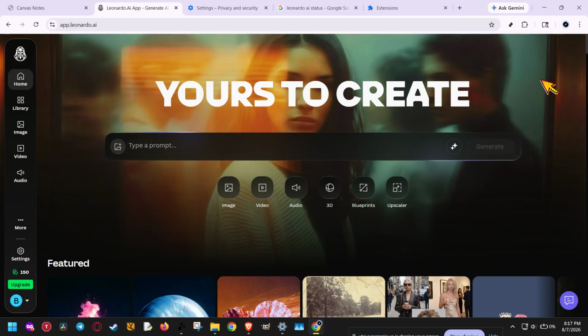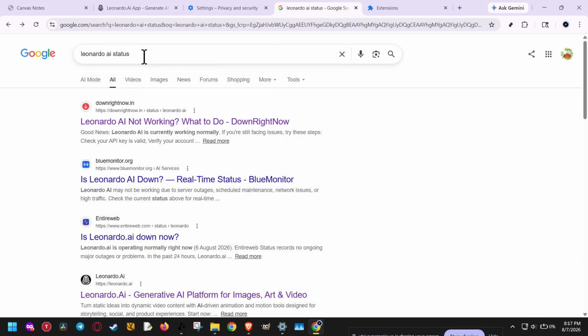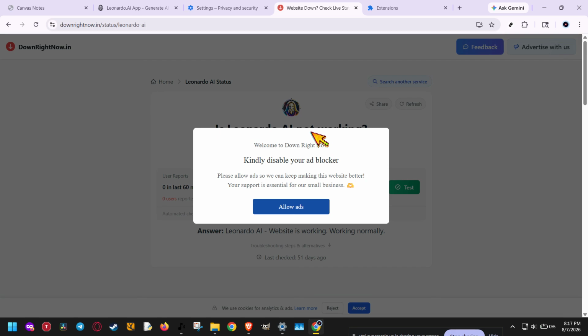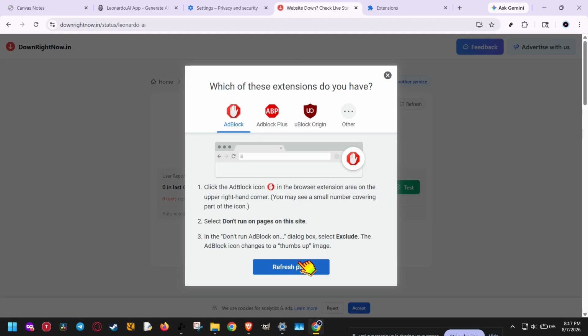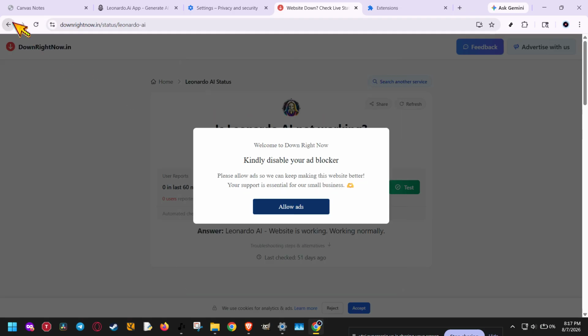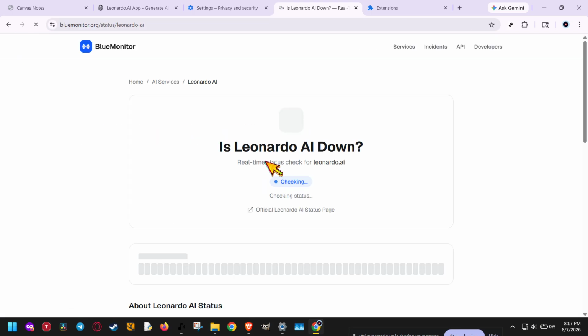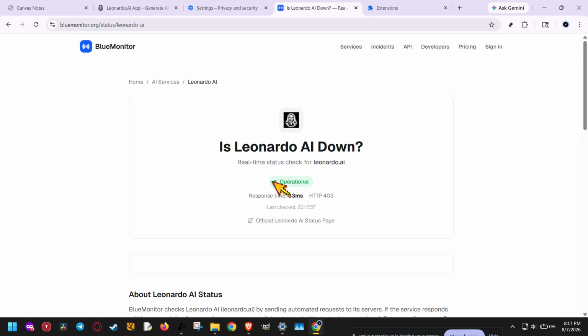Now, if you've tried all of that and you still can't log in, the issue may not be on your side at all. Go to Google and search for Leonardo AI status. You'll find websites that show whether the service is down or experiencing an outage. Check whether the platform is operational and if other users are reporting issues too. If there's a widespread outage, the best thing to do is save your prompts or any important work and wait around 10 to 15 minutes. In many cases, Leonardo AI servers reset on their own, and the login error disappears once the service is back to normal.